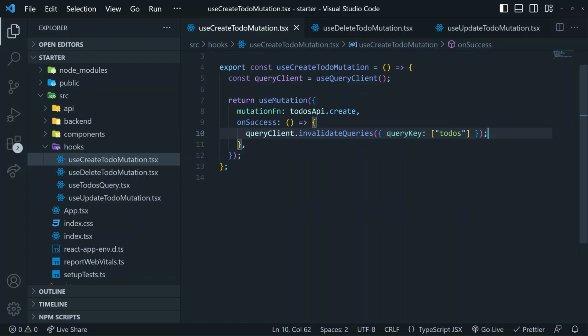So there are a few interesting things to note here. Number one is that by default, this will invalidate all the query keys matching this prefix. If you want, you could get really specific and only invalidate exact matches, but in our case it doesn't really matter because the only key we have is to-dos.